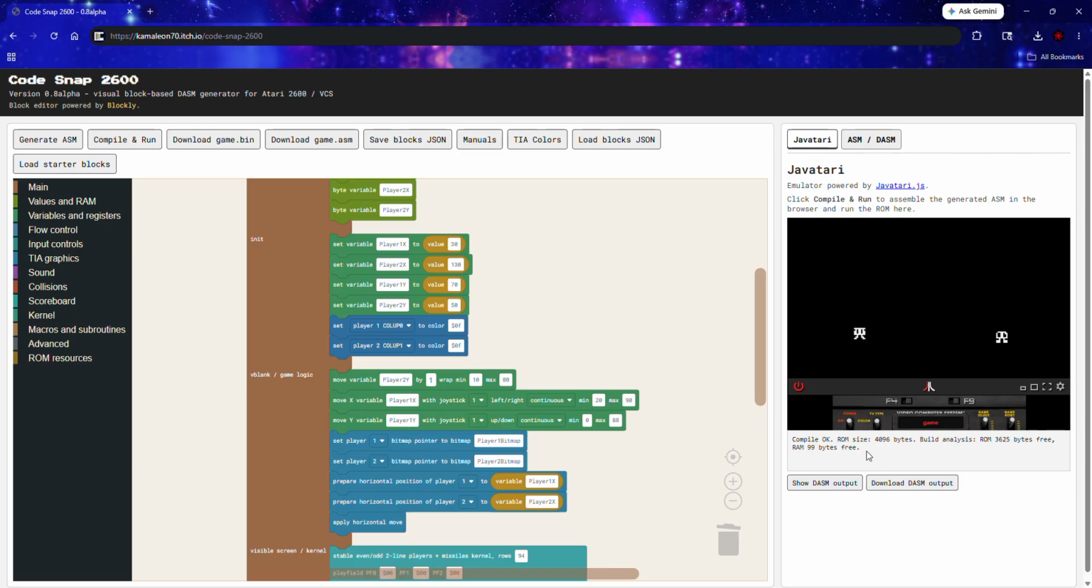And also notice that in this version I have added a comment here to indicate how much memory is available. So the ROM is 4K. We still have, after this mini game, more than 3.5K.